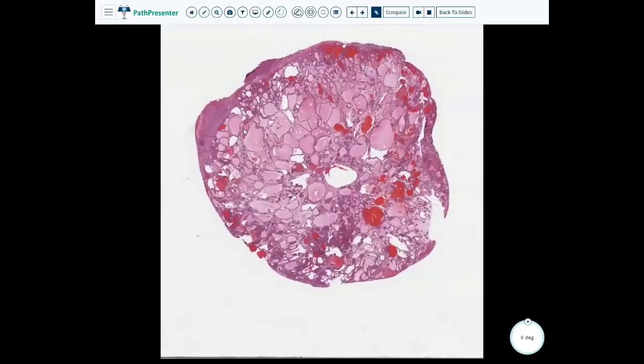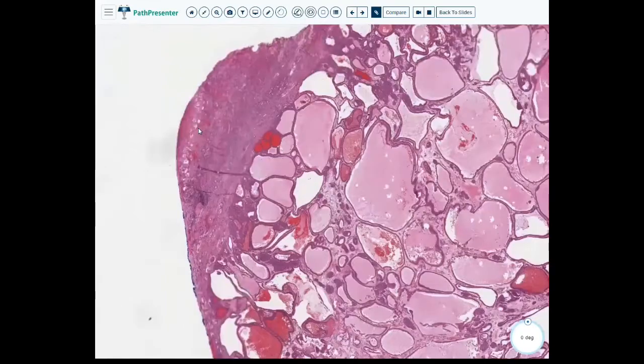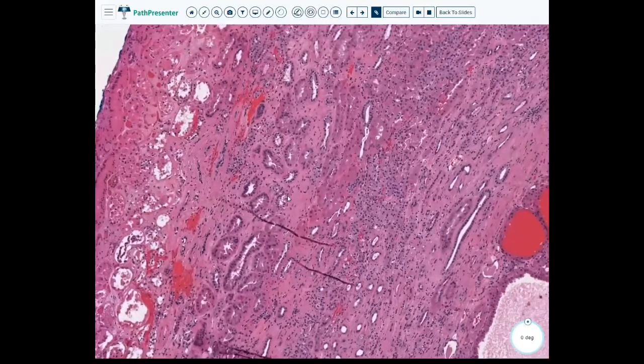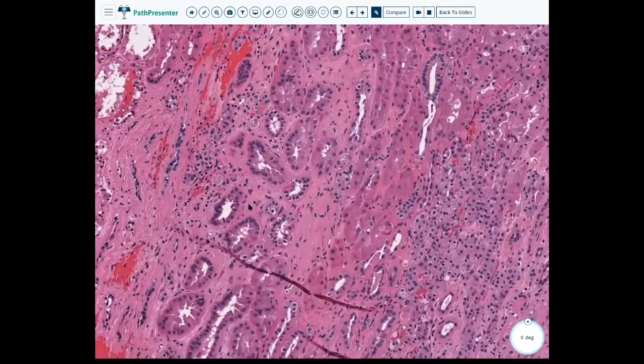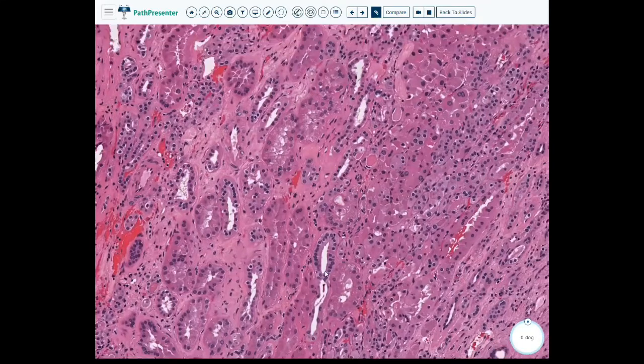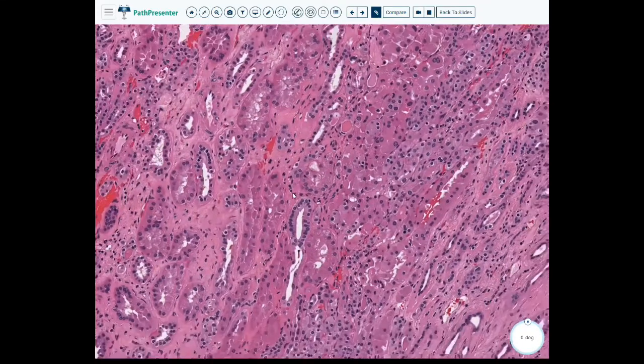This is case 10. So it looks like the entire thing is lesional. At low power, there isn't anything that's obvious. Normal renal parenchyma maybe over here. And we have this very cystic appearance to everything. It is bloody in some areas. Let's just see if we have any normal renal parenchyma. And it looks like we have a little bit.